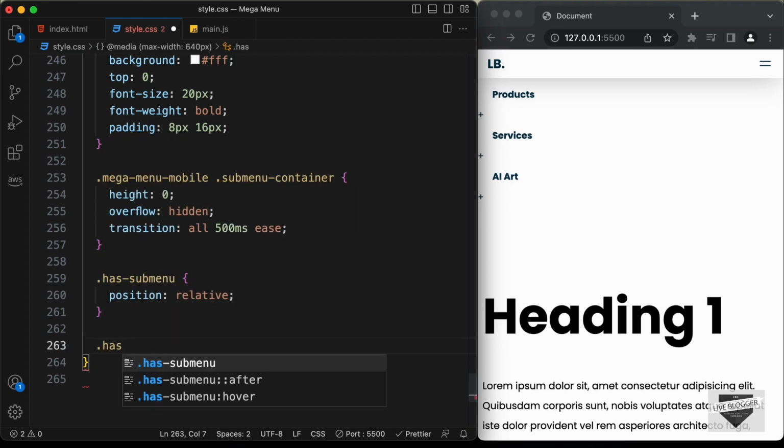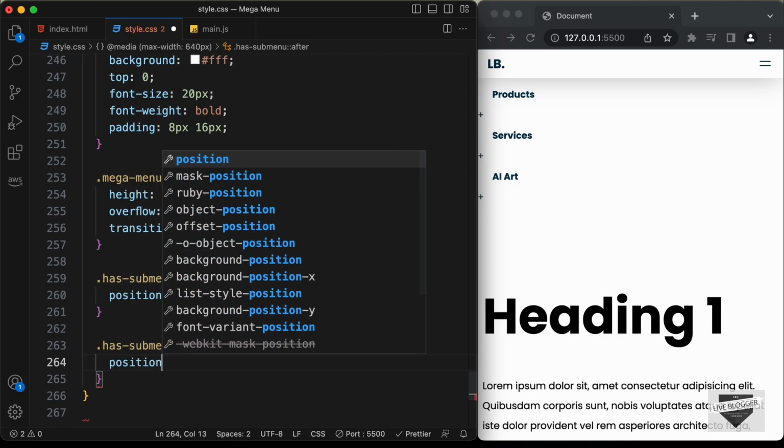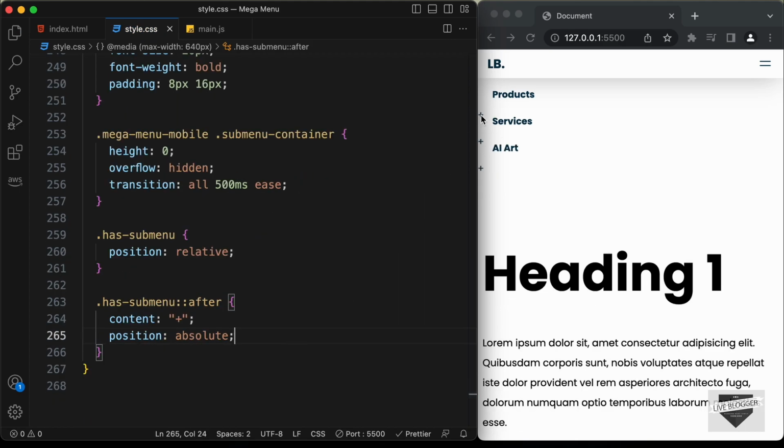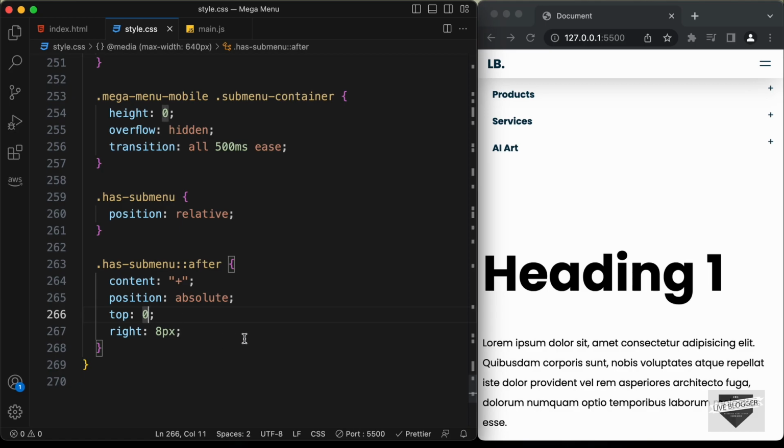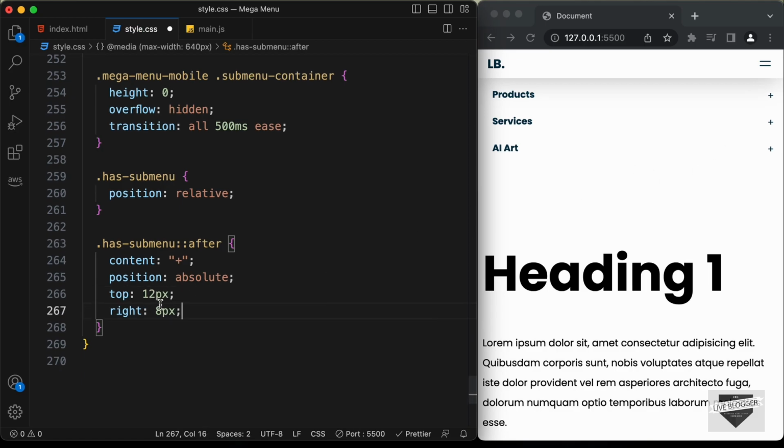So let's type has submenu after, and we'll set the position of this to absolute. Now we need to bring these plus icons to the right side. So let's type top of 0 and right of 8 pixels. And now we can see we have these icons on the right side. I think we can change the top value a little bit. Let's try 12 pixels. And I think that looks alright. Let's also set the font weight to bold.